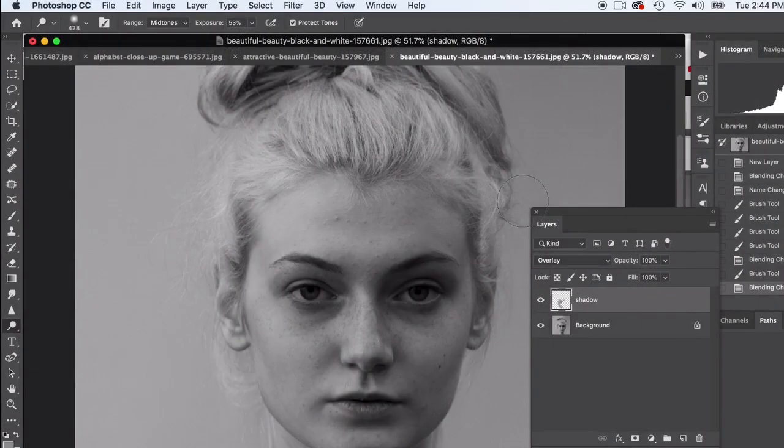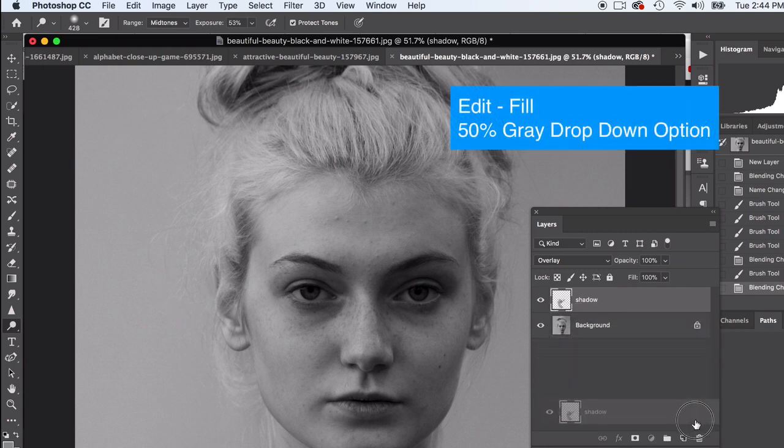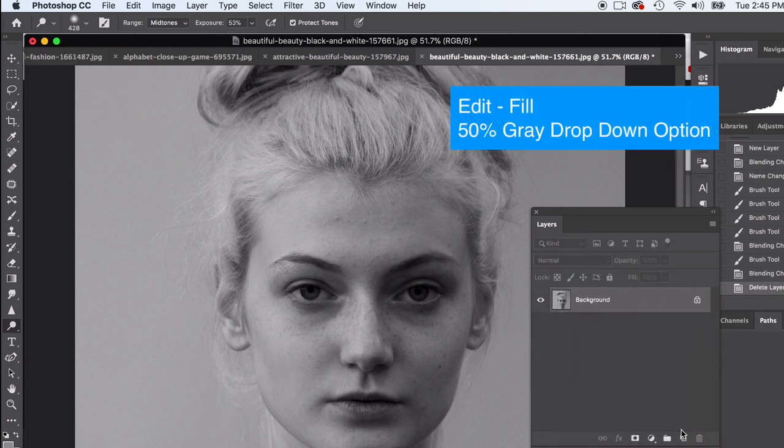So now we have our second subject matter. This photo is pretty flat. It's a beautiful photo, but it needs a little bit more of a dynamic pop, a little more highlights and shadows brought out. So I'm going to go ahead and delete the layer I had before, and I'm going to do a brand new layer.